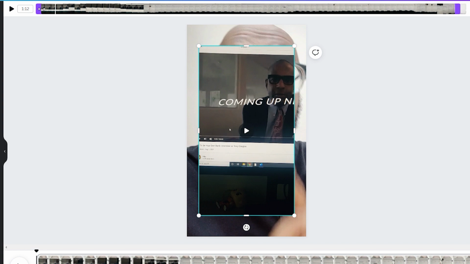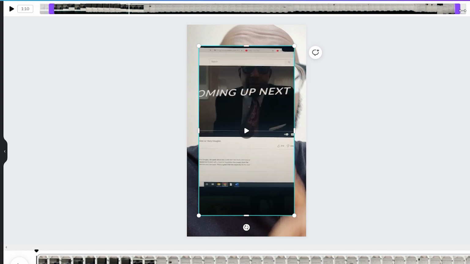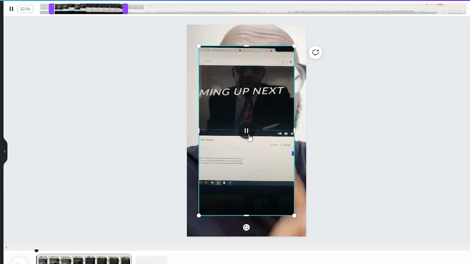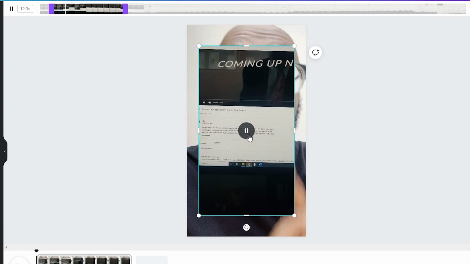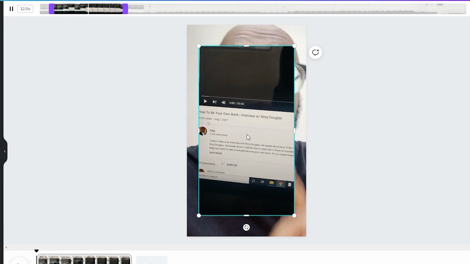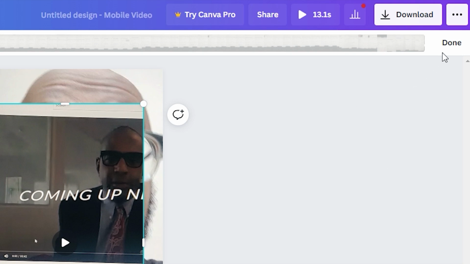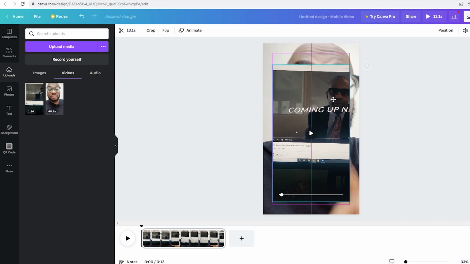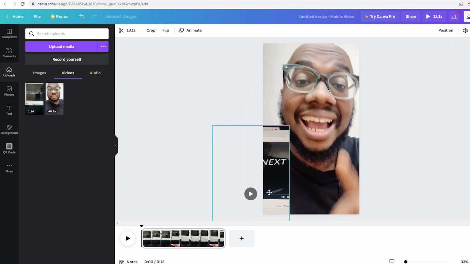Okay, so I'm gonna cut it here. Okay, that's perfect. So I'm going to use this part of the clip. Once you're satisfied, just go to the right corner, click done. Once you trimmed it to the part that you want, just take the video, drag it to the plus sign, and voila.